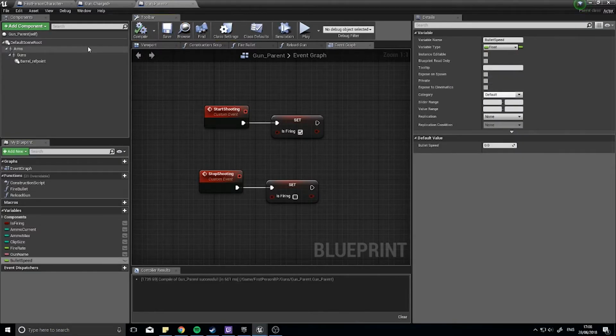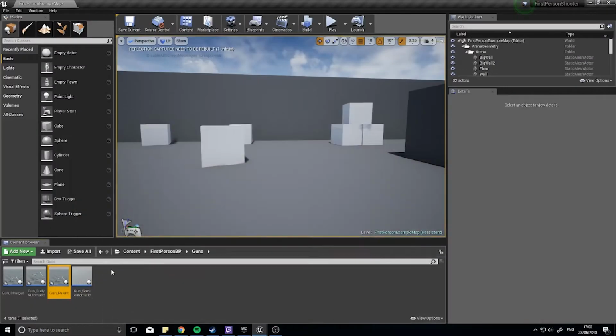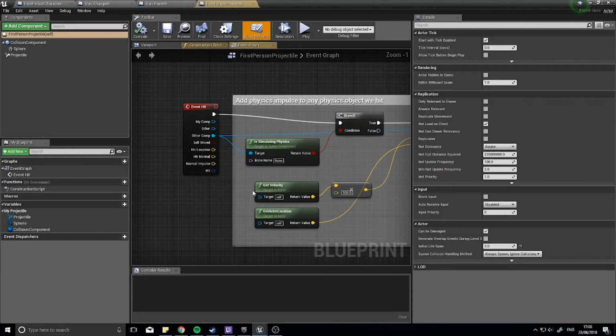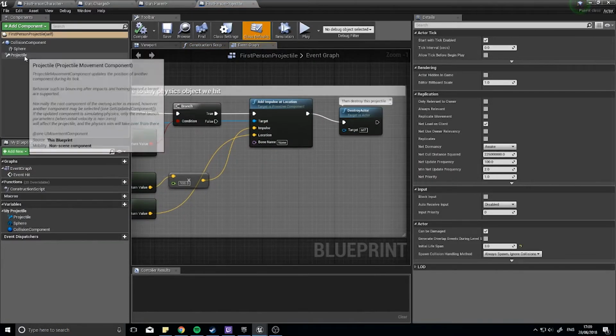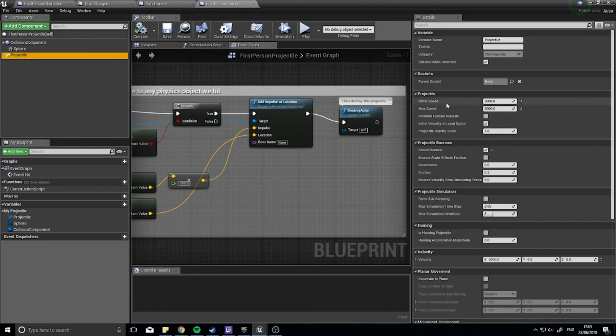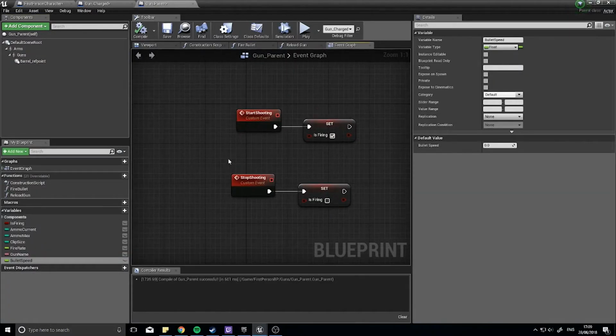Now if I was to go into the projectile blueprint and click on the projectile component, I can see the initial speed and max speed are 3000. Okay, so that's the normal speed that we see currently. So bullet speed, I want it to be a default value of 3000.